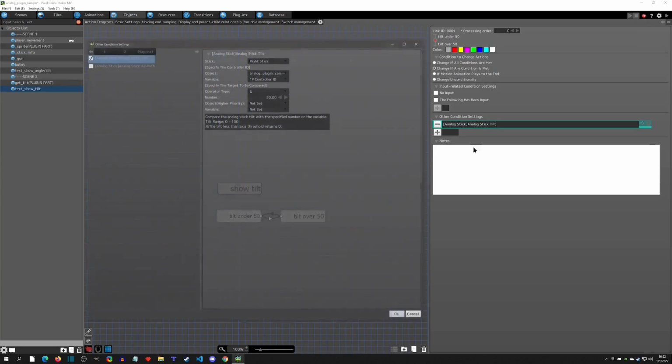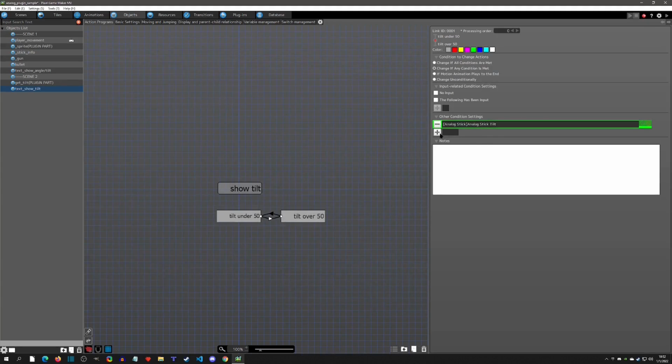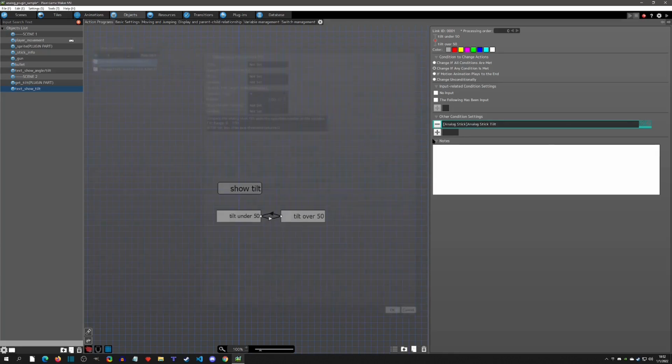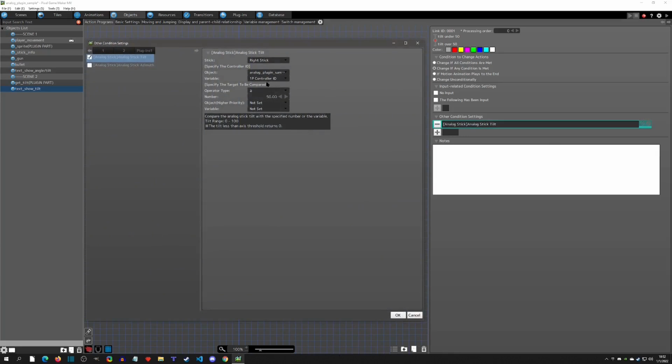All right. For checking this, we're using one of these plugin conditions, which is called analog stick tilt. Let's go back into the one that I got set up here. We're getting it from the right stick, from the common controller 1, and we're checking if it's greater than or equal to 50.